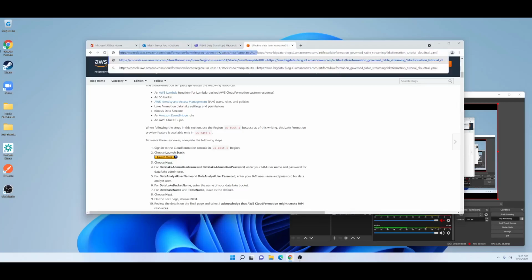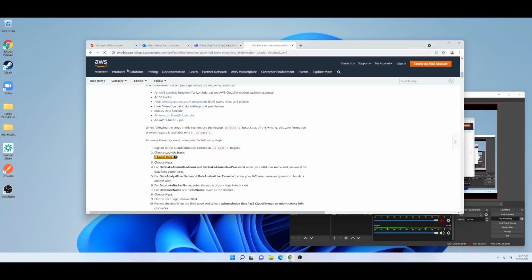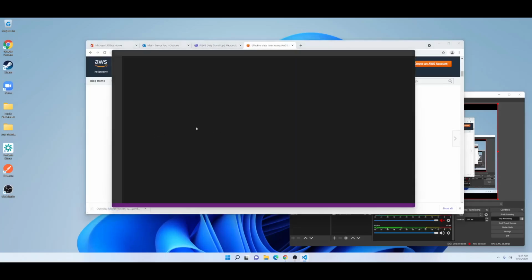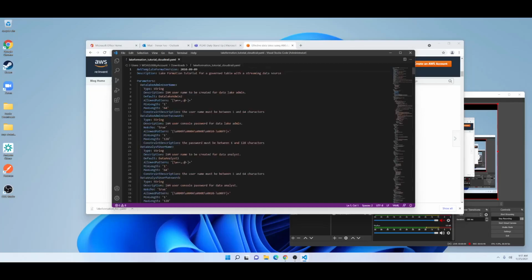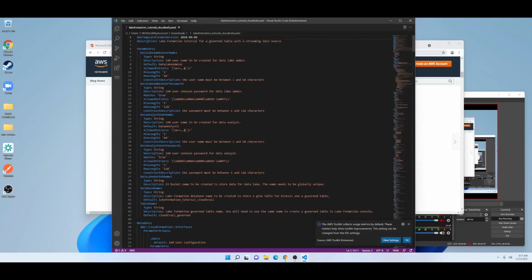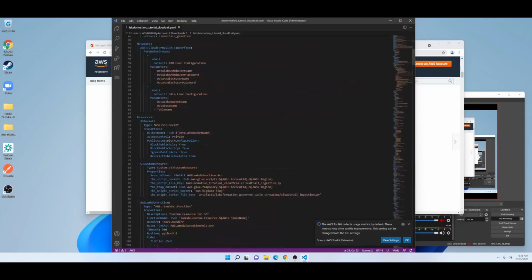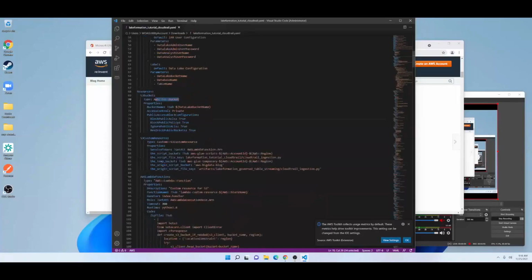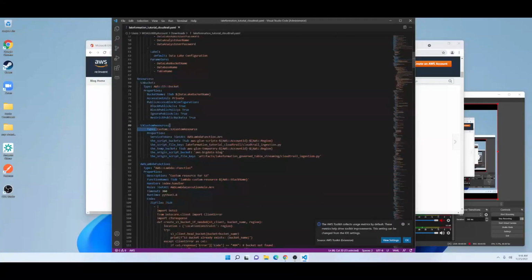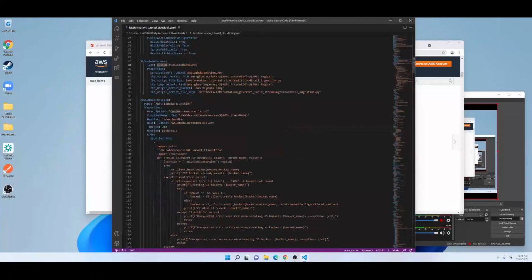And let's see if I can just grab the template. Okay, great. So this looks like the template. It's got a whole bunch of parameters, a whole bunch of metadata. It's got some resources, so it's got an S3 bucket. It's got a custom resource. I haven't done that in CDK just yet. Done it in CloudFormation, but not CDK.